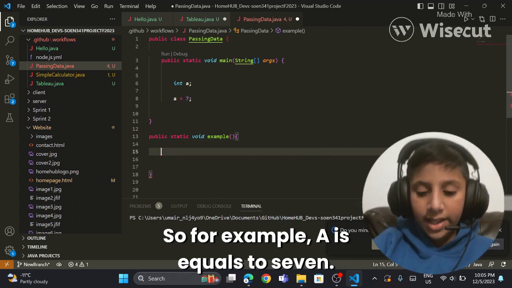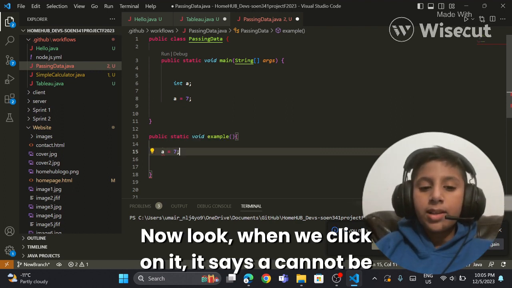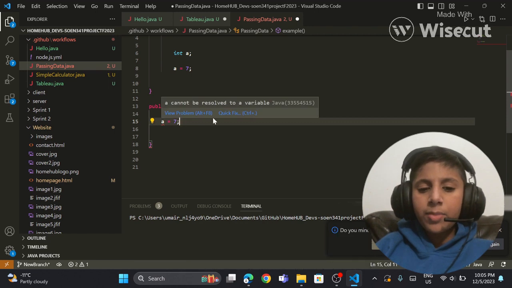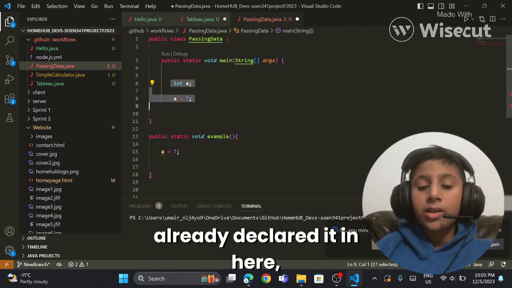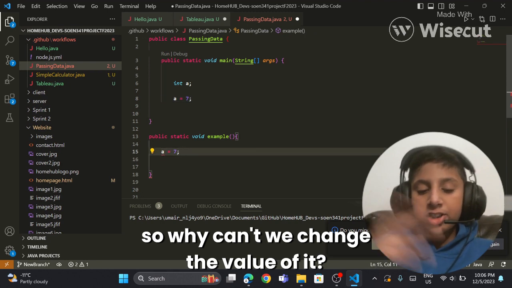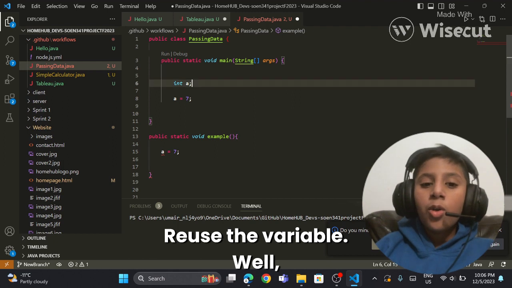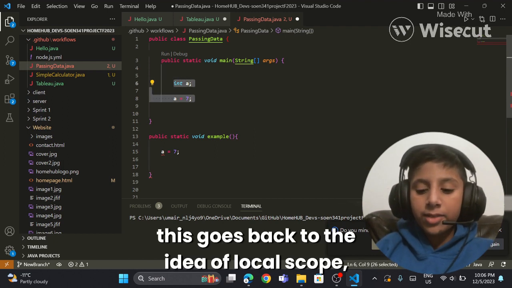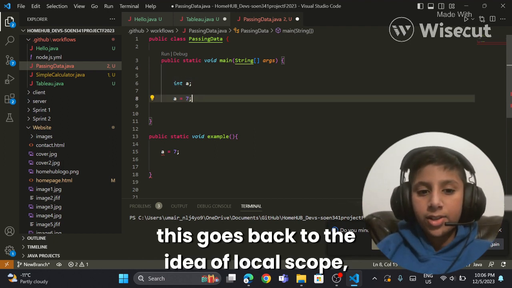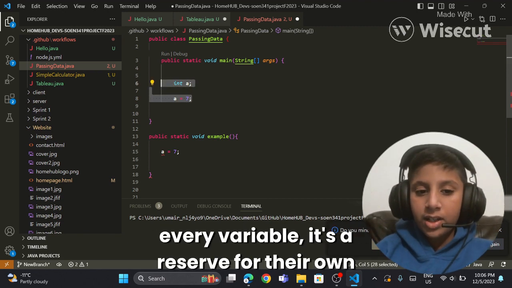So for example, a is equal to 7. Now look, when we click on it, it says a cannot be resolved to a variable. But we already declared it in here, so why can't we reuse the variable? Well, this goes back to the idea of local scope, which basically means that every variable is reserved for its own method.